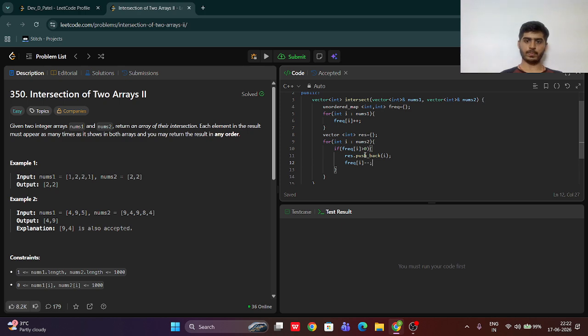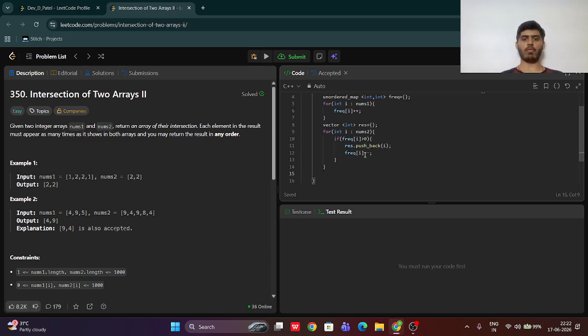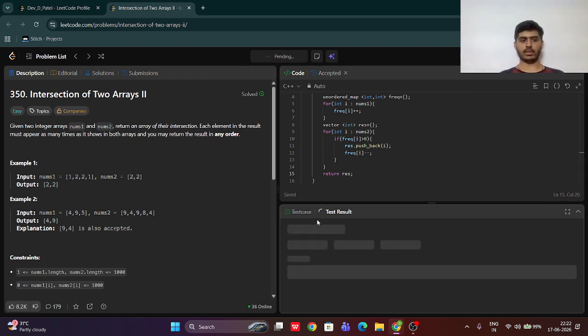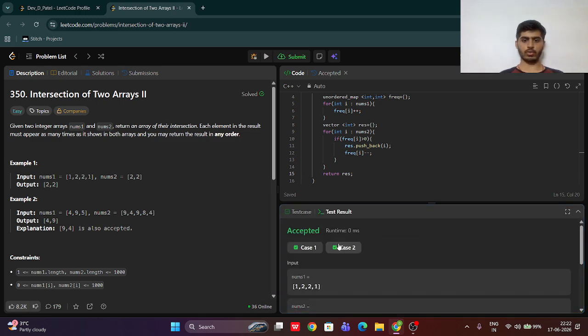from this map. So now once the for loop is over, we will have the resultant vector which will be storing the intersection between nums1 and nums2. So now if we return this array and run this code and check the test cases given here, as you can see, we have passed both of our test cases.